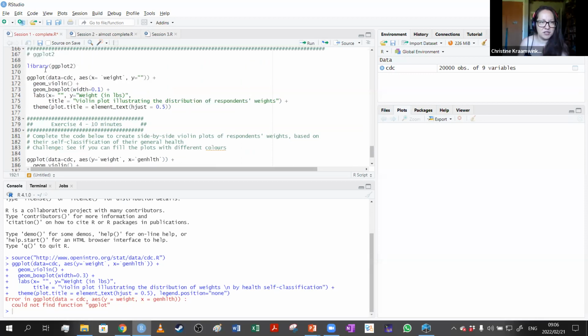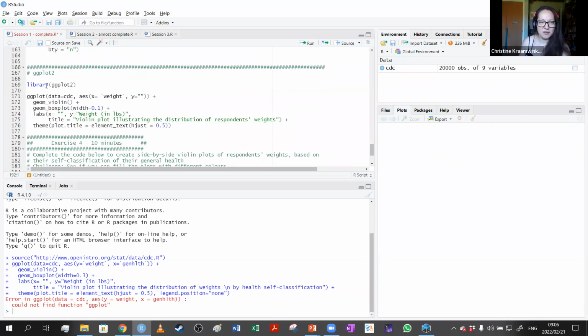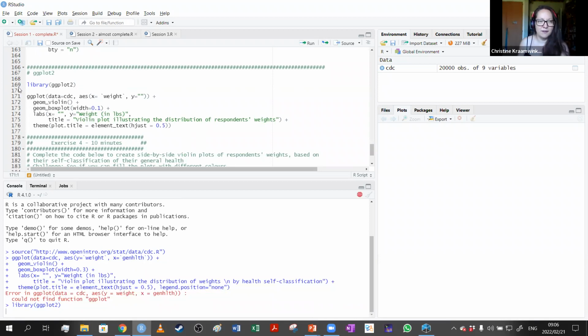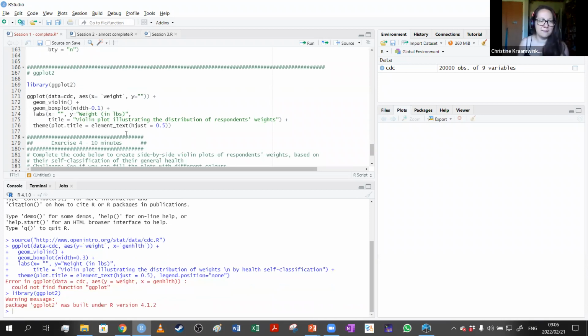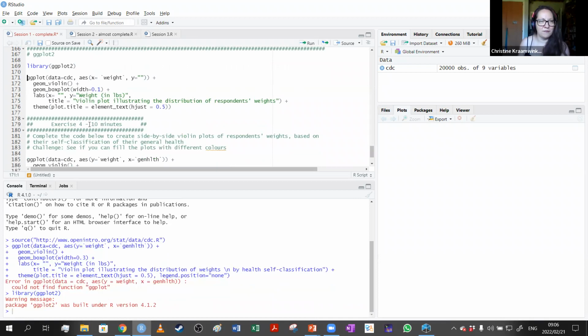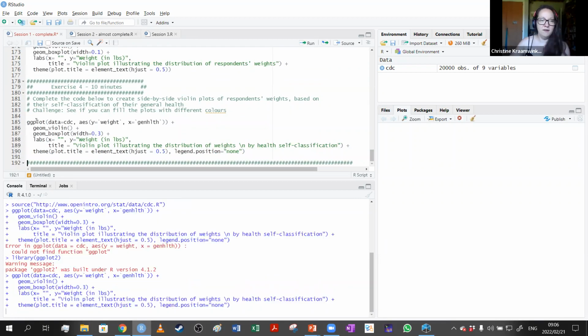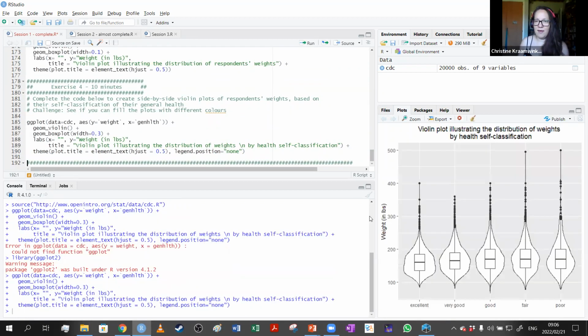I haven't loaded ggplot. Let me just load my library. So you can see R tells you very quickly if there's an error. It tells you what the error is, and you can normally figure out what you've done wrong. Usually it's not R that's wrong. Usually it's the people. So if we rerun this code now, it should work. And we have these violin plots.